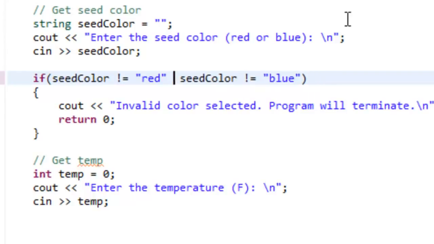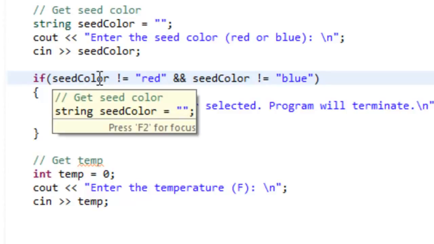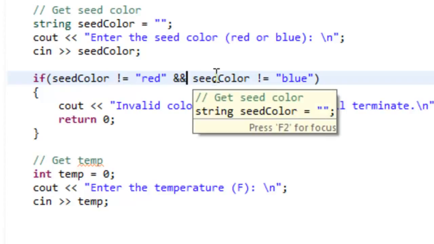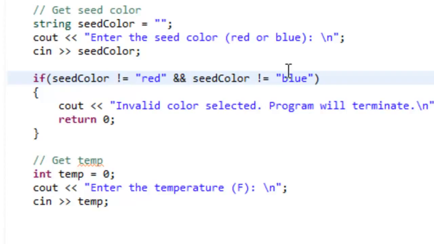We needed to have both of these being true. So if they typed in blue, this would turn out to be true, and this would be blue is not equal to blue, which is in fact false. So true and false with the AND operation, the whole expression turns out to be false, and so we wouldn't execute this bit of code here. And that's what we would want to have happen if they typed in blue. So do be careful between using the AND and the OR operations, and test out your logic.